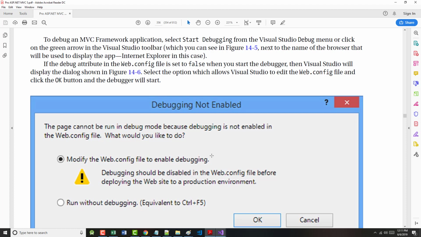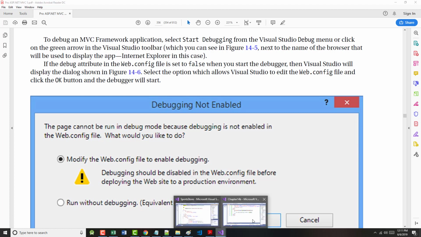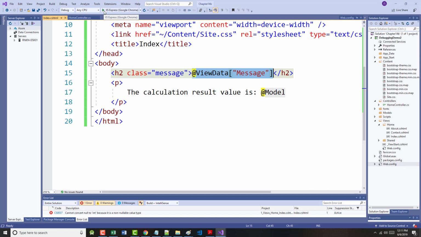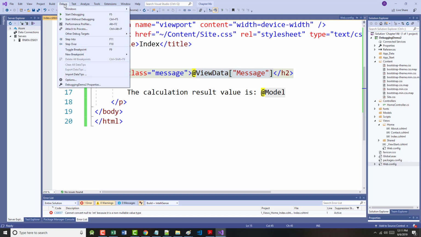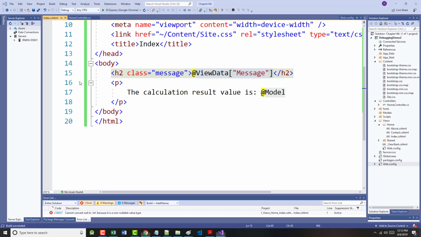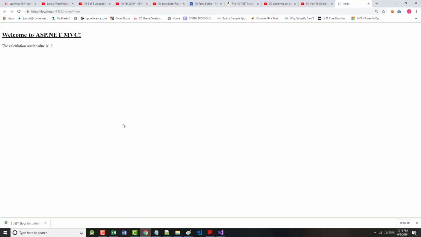It says to debug an ASP.NET or an MVC framework application here, and I'm on page 356. All right. Select Start Debugging from the Visual Studio Debug menu or click on the green arrow. Pretty much what we've already done. So you can either click here, which is I'm just used to doing that, or debug. All right, you can either start with debugging or start without debugging. All right, if I click Start without debugging and I click here, the program just runs.